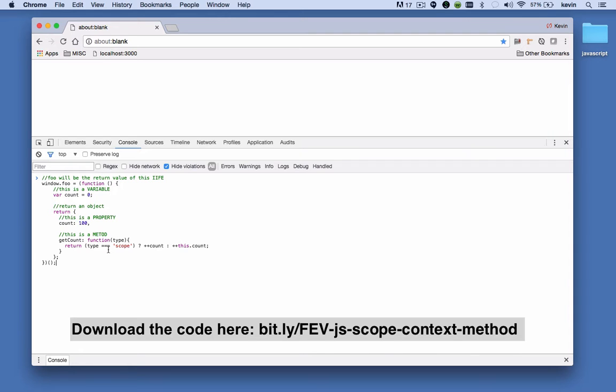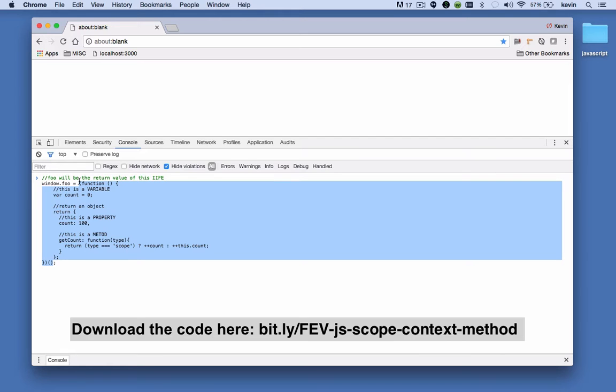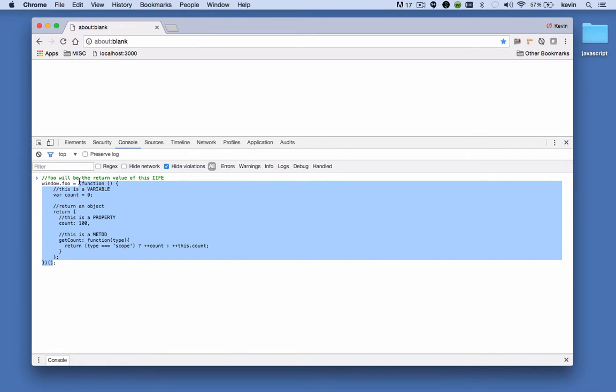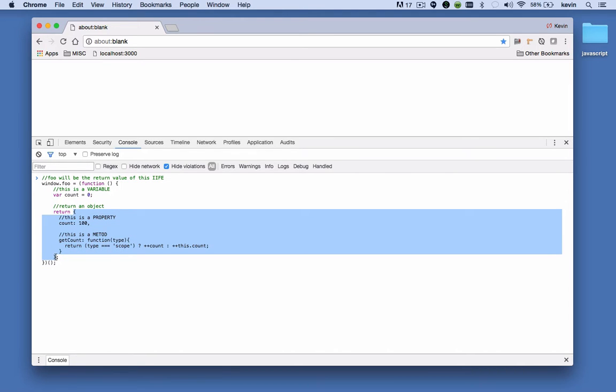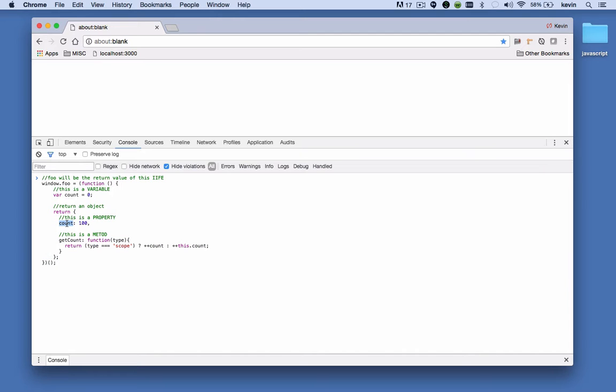It'll be a property of the window object. Now we're using an immediately invoked function expression here so that the window.foo object will be the result of the execution of this function, and there's a reason why we're doing that, and I'll explain that in a second. This function returns an object, and this object will have two properties. It'll have a count property and it'll have a getCount method.